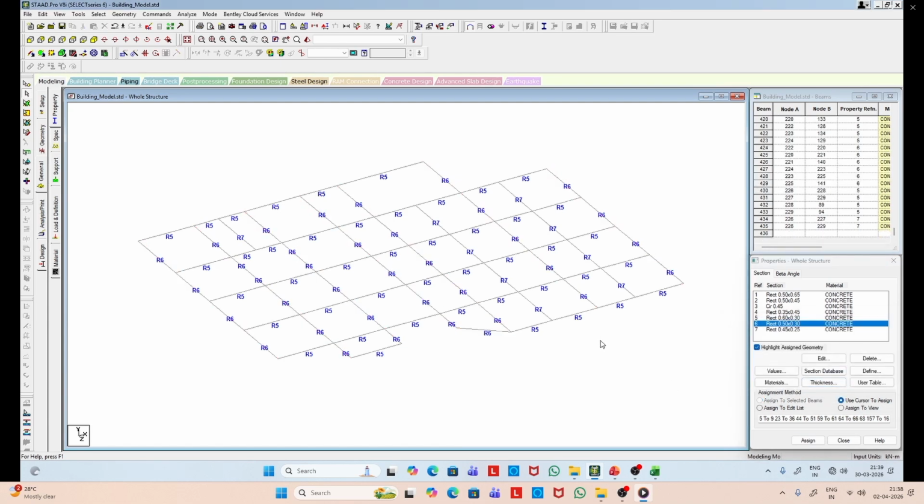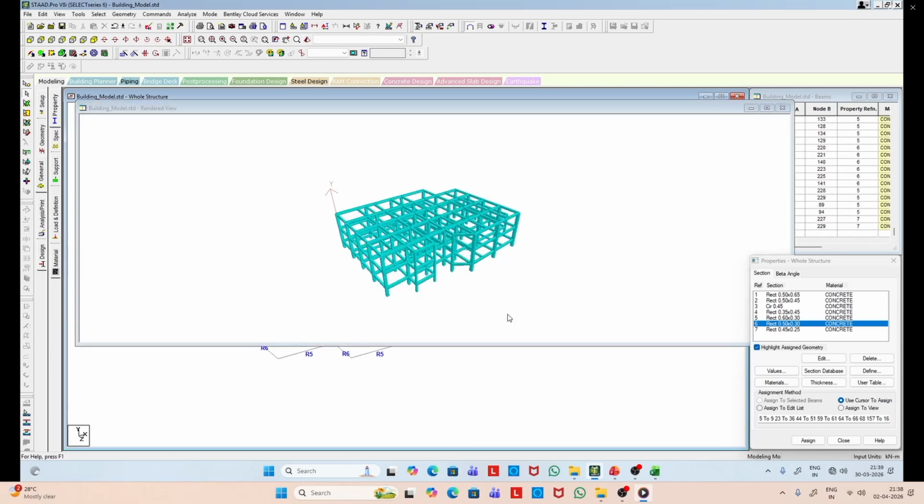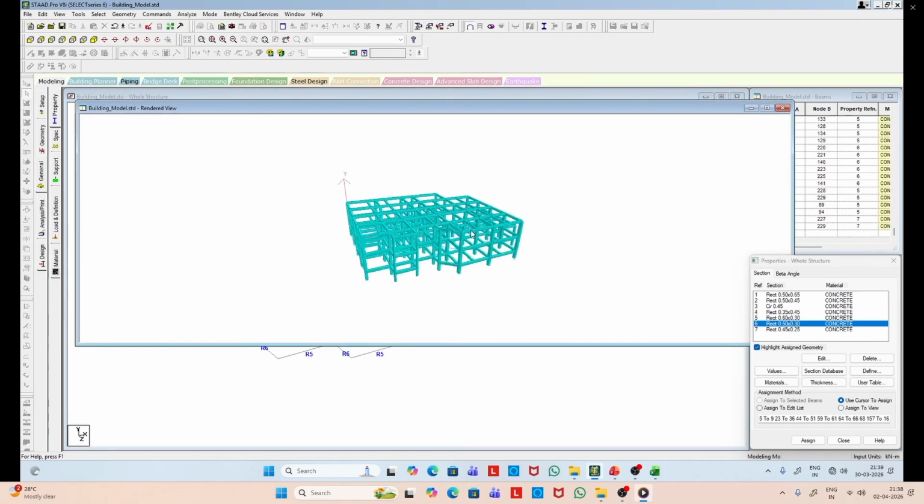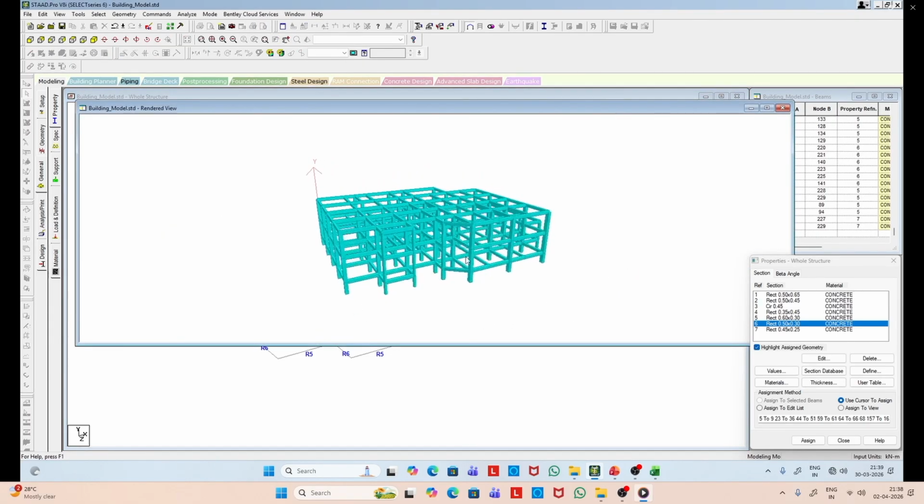So you can see the different section sizes we have used. As I said, when we go to design, we'll see whether these sections are sufficient enough. If not, we are going to change them, right?